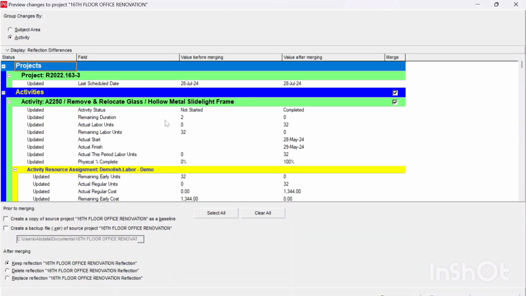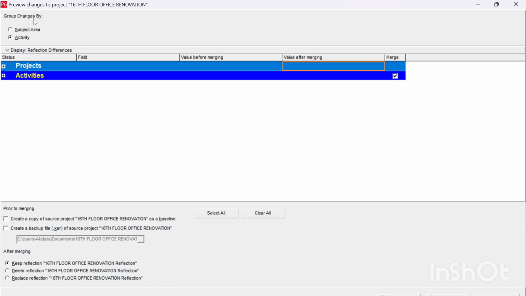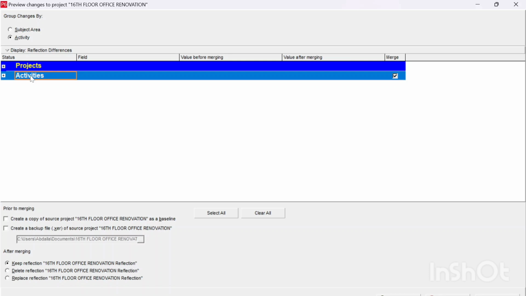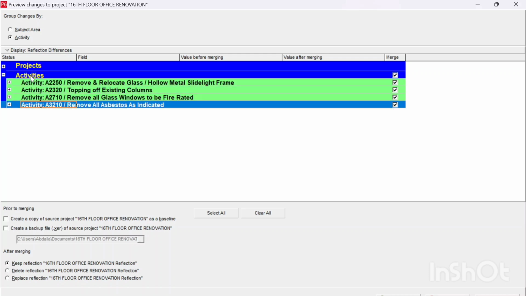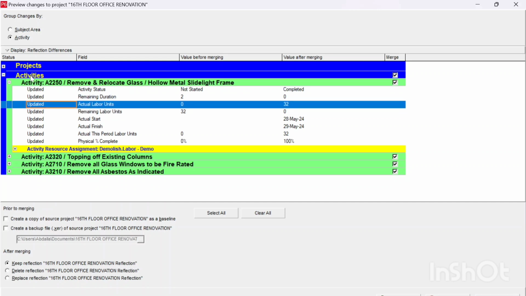I can see a pop-up window that shows all the changes that have been made by the subcontractor. If I collapse all, it's grouped by either subject area or activity. My preference is to use activities, so if I open activities here, I can find that he updated only 4 activities. For each one, I can see exactly what he updated.